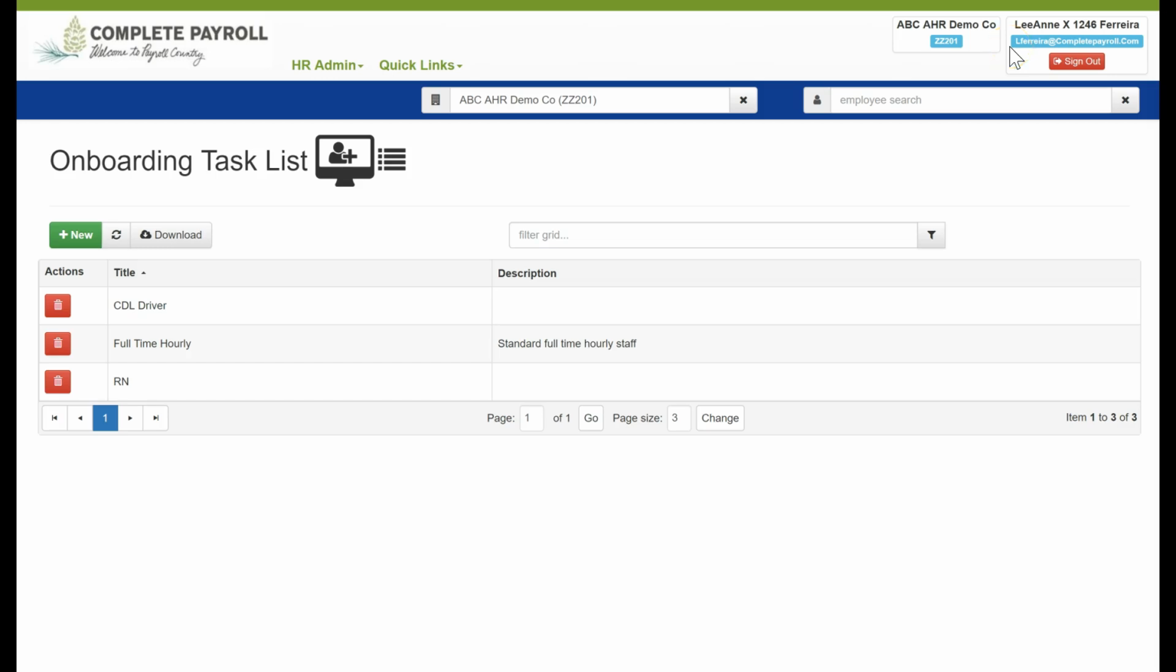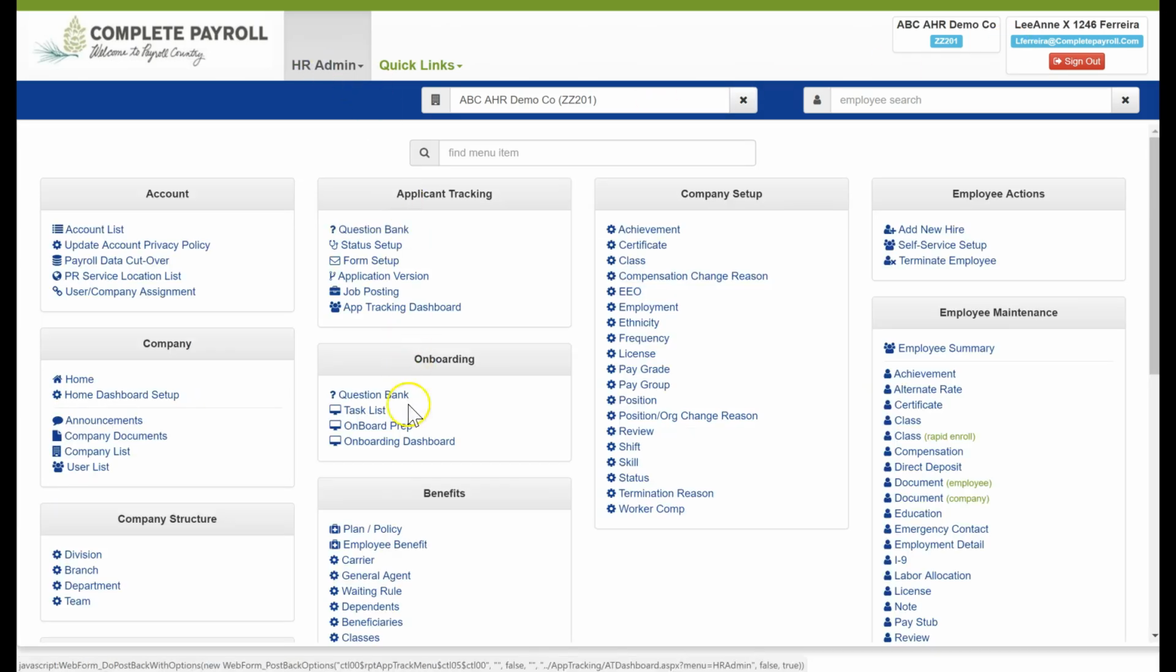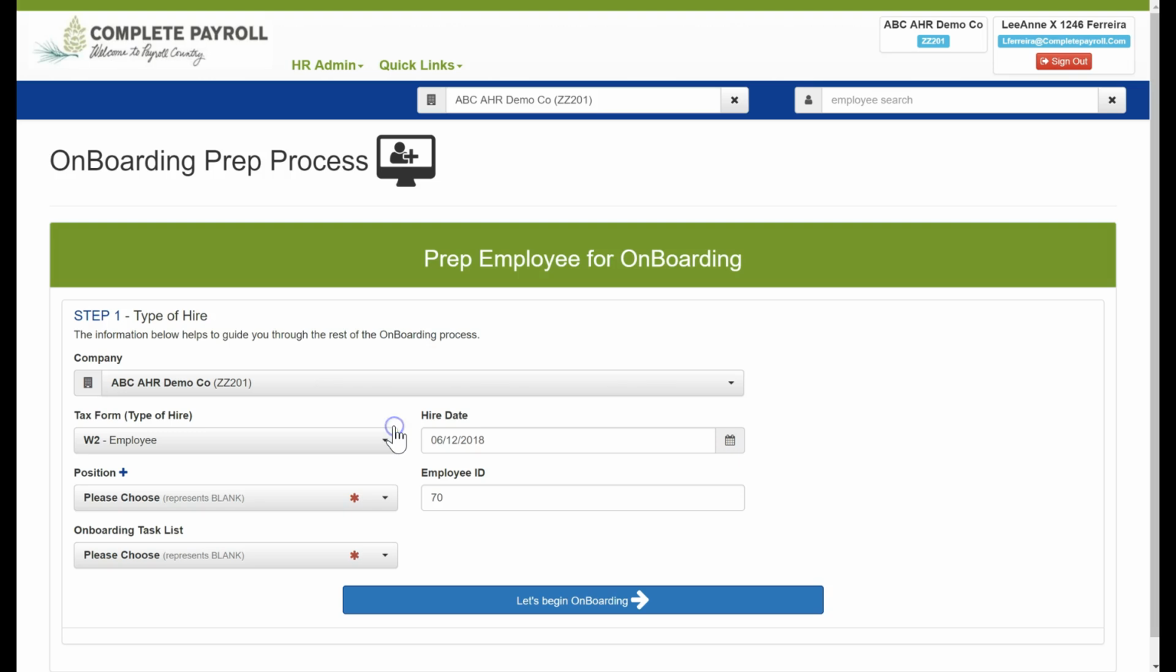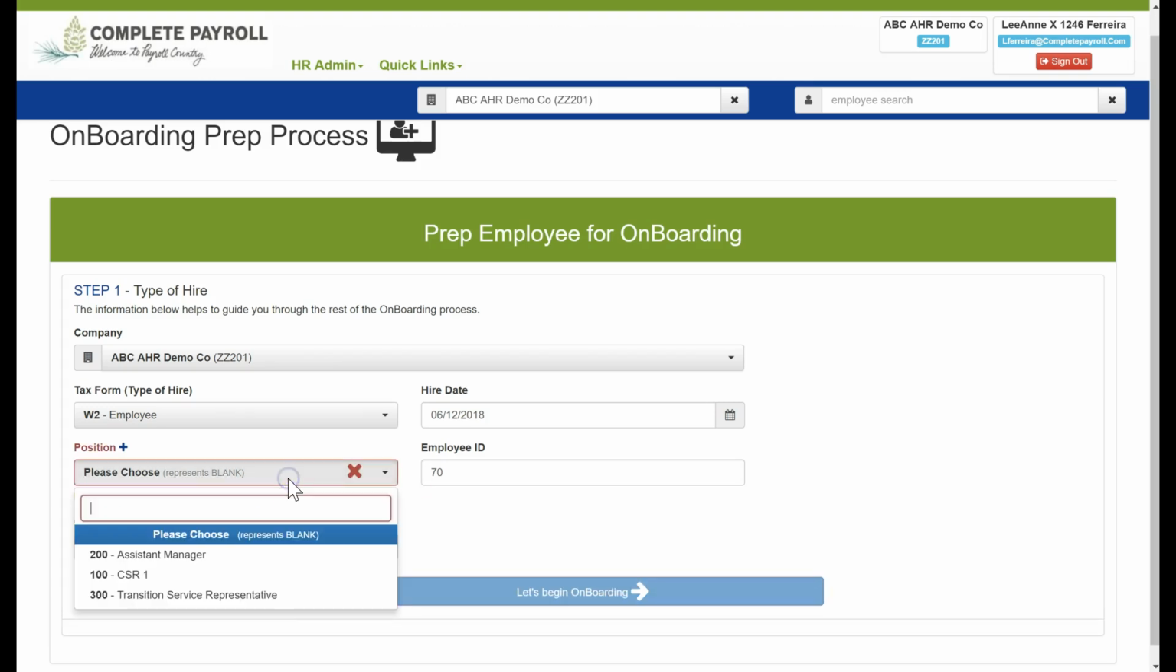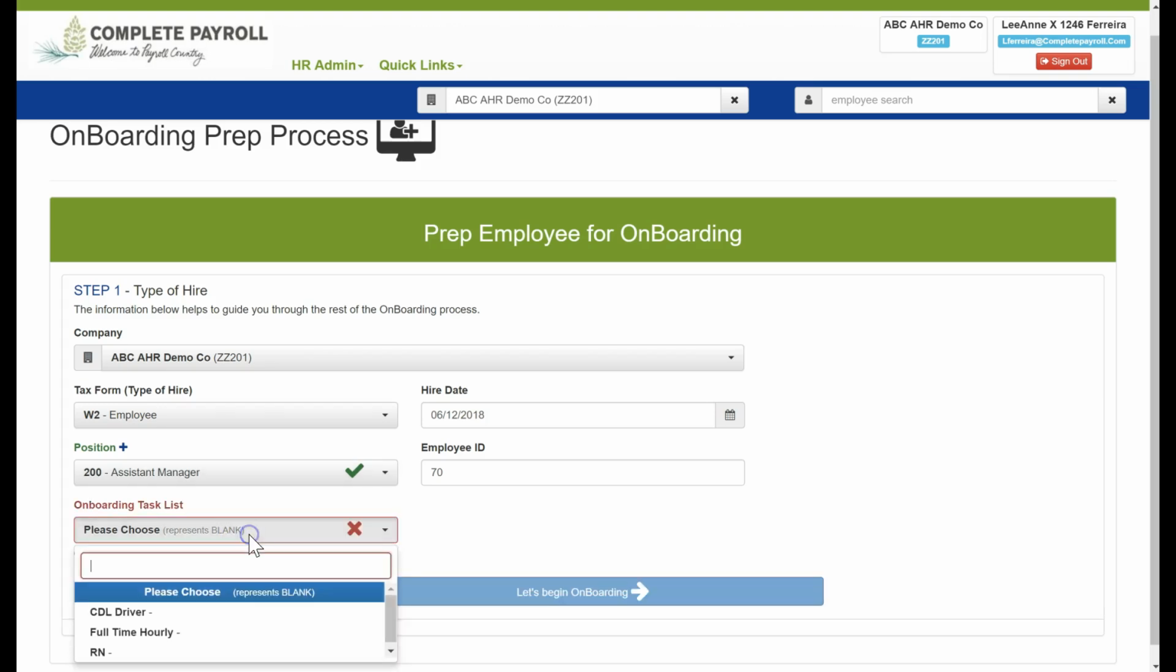Now that we've completed our onboarding task list, we're ready to move on to the next step in onboarding, which is Onboarding Prep. Onboarding Prep will definitely change based on the modules that you're using in the system. So if you're using applicant tracking, half of this section is going to be completed by the applicant ahead of time. However, it's not necessary to use that, and you can complete all of this information manually. I'll begin by selecting the position that I am hiring for, and then next I will select the task list that I would like them to use.